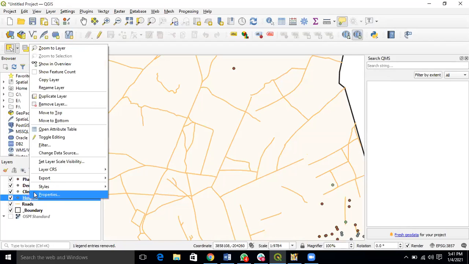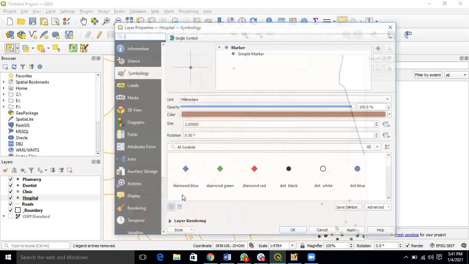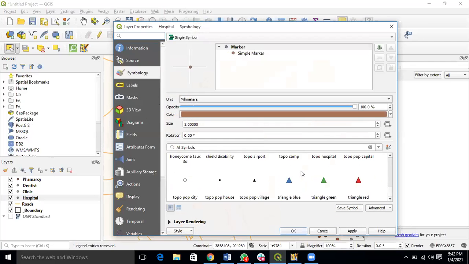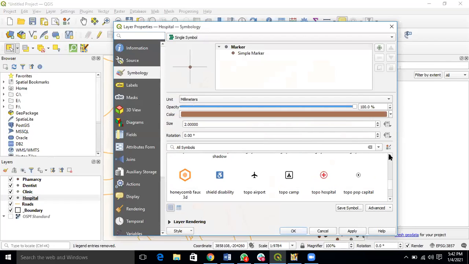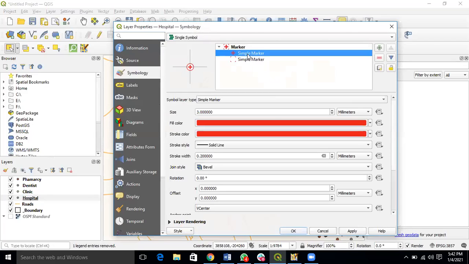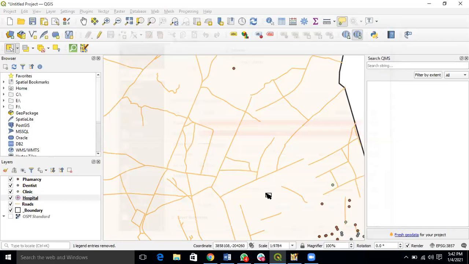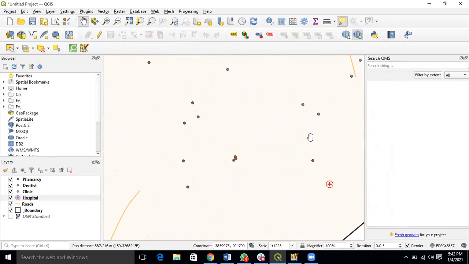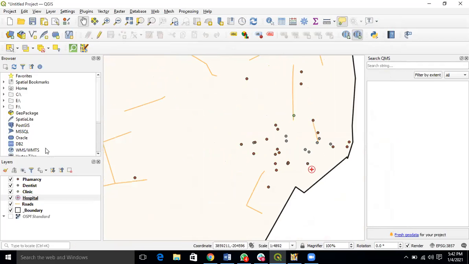And hospital. Let me choose the appropriate symbol for hospital. And let's see what the hospital will be. I think this is a good way of presenting hospital. This one. And I'm going to apply it. So let's see how the hospital will look. Where's the hospital? Here is my hospital, the red one.